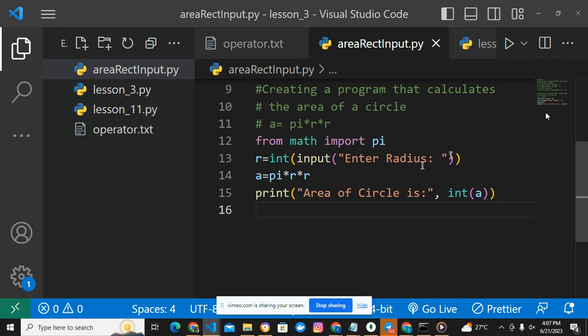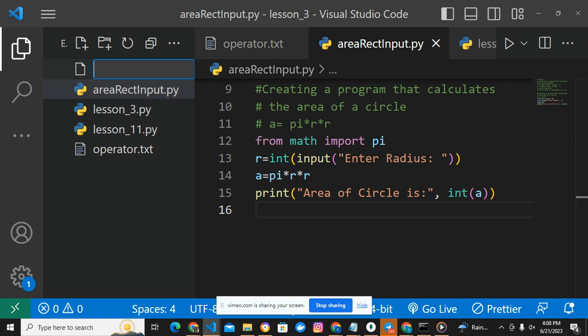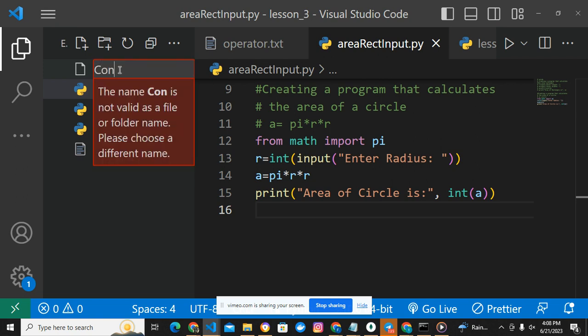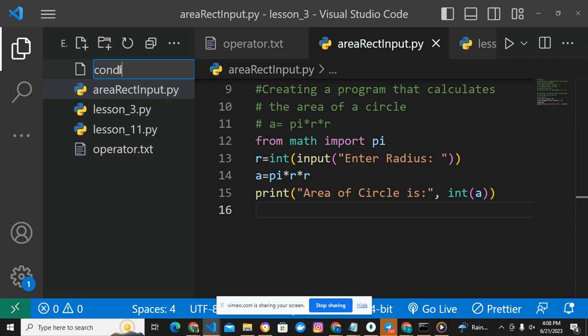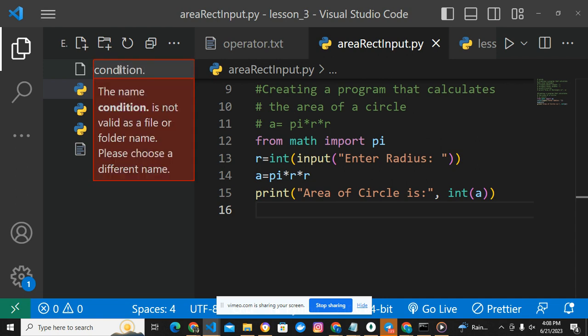I quickly want to touch complex variable, but I think I taught complex numbers before now. But if I have not touched it, please let me know in Discord so that I can quickly do a short video on complex numbers, because I need us to quickly move to a new topic called condition. Let me create condition.py.